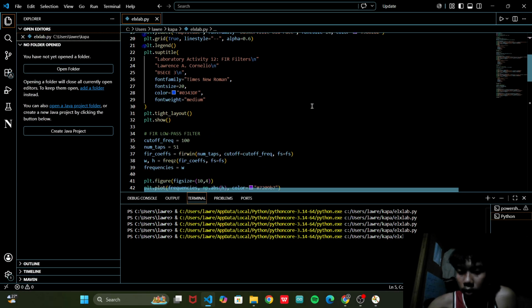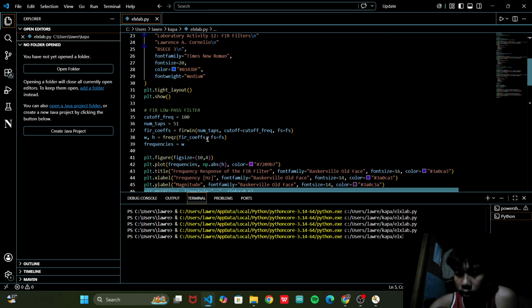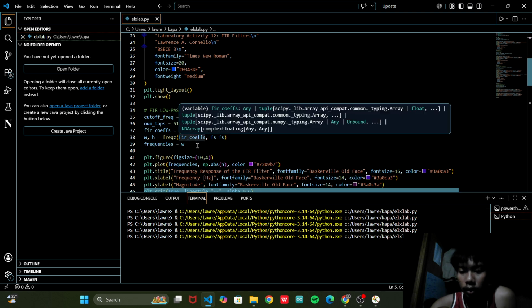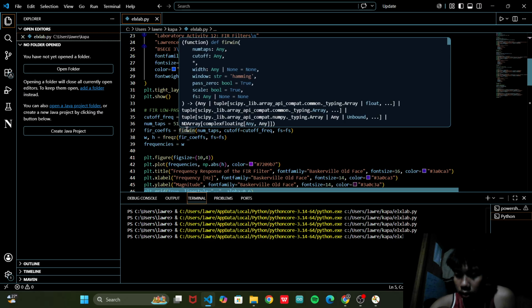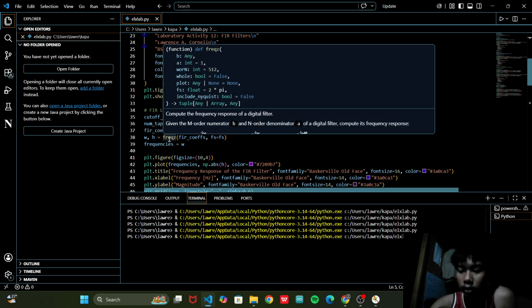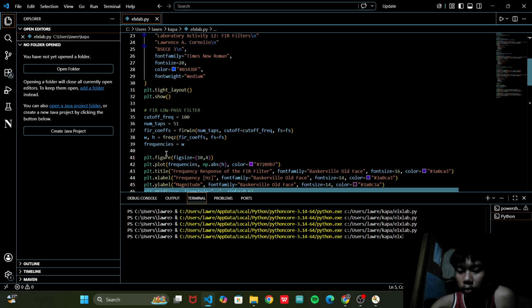Now we design the FIR low pass filter. We set our cutoff frequency to 100 hertz, then we remove frequencies above 100 hertz. So the 50 hertz signal should pass through, while the 200 hertz signal should be blocked. We use num taps equal to 51. This determines the filter sharpness. More taps give a sharper cutoff, but require more computation.